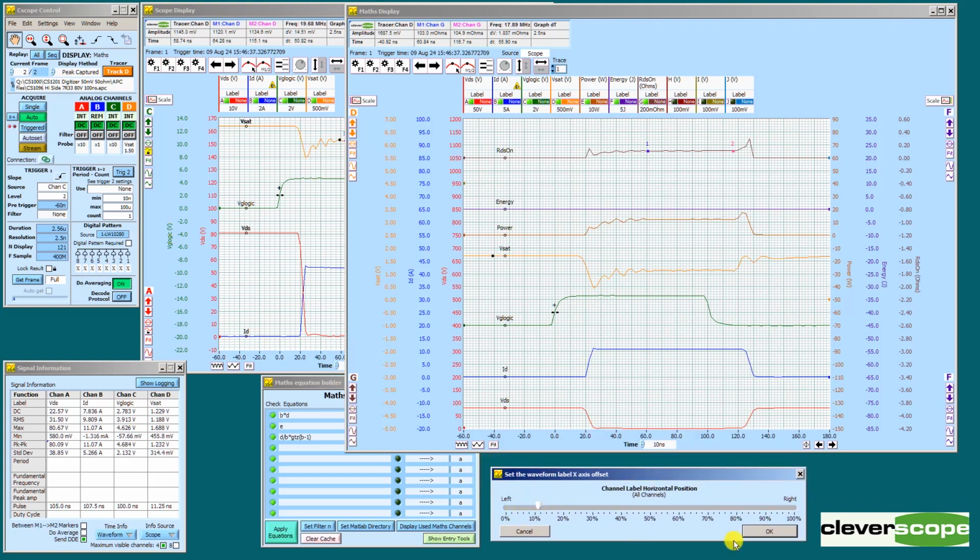That's not bad. In line 3 of the maths equation builder, we calculate RDS on and send it to channel G. You can see what the value is in channel G by using either the markers or the tracer. The markers show the value changes from 103 milliohms to about 104 milliohms. This can be logged using the signal information display logging system. We explain this later.